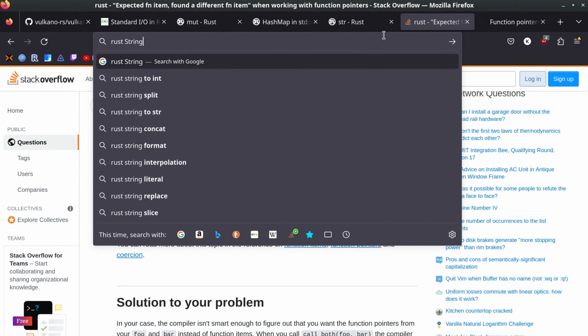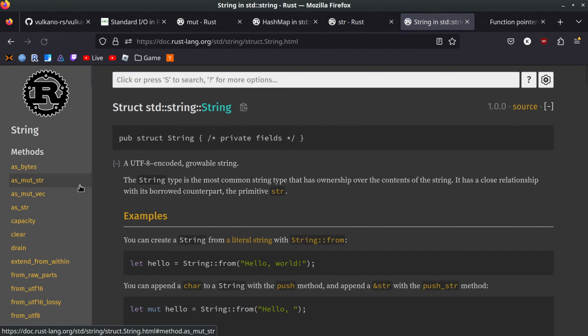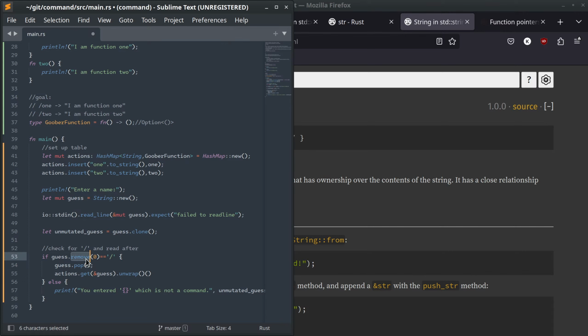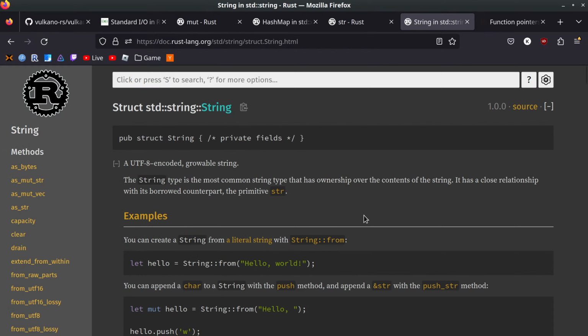Rust string. Remove isn't mutable, so you're searching for /1. Remove isn't mutable? What are you talking about? It's right here. Wait. Oh, wait, what? No. Remove. It's called remove. You're on crack.